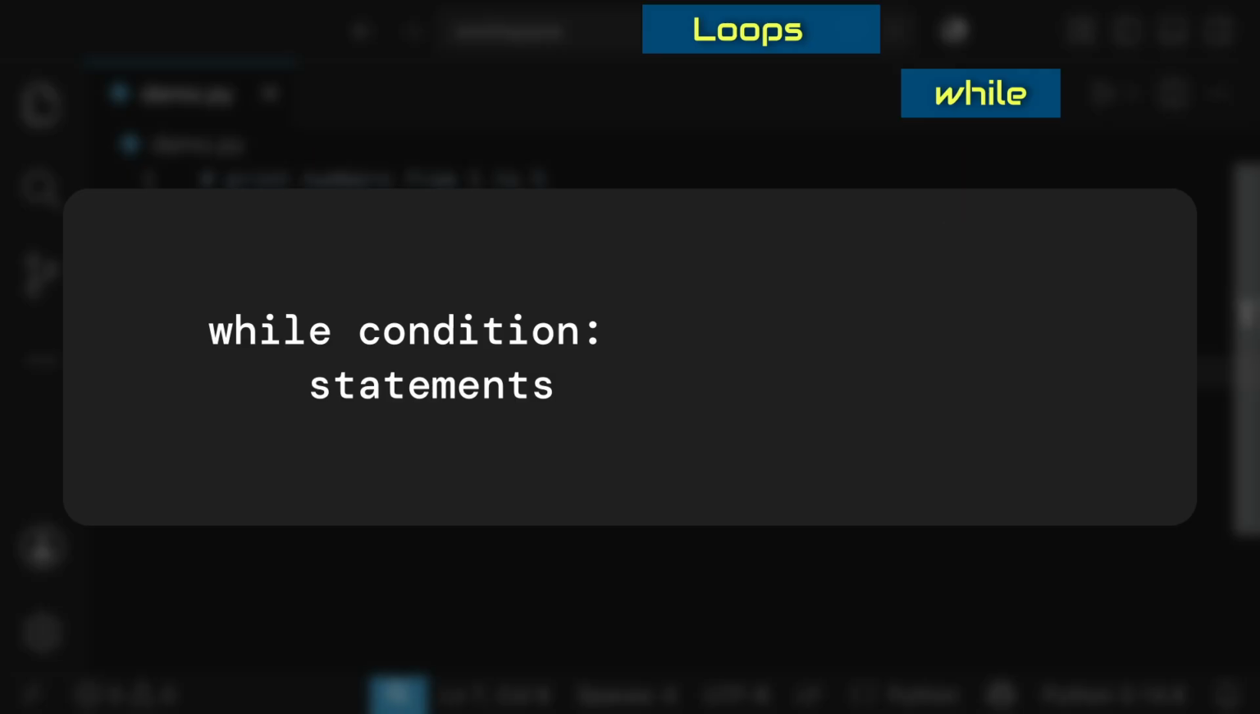Let us first understand the syntax of a while loop. We begin with the while keyword. After the while keyword, followed by a space, we write a condition. The condition must evaluate to either true or false. After the condition, we write a colon. The statements that belong to the while loop begin on the next line. These statements must be indented. The indented statements are called the loop body.